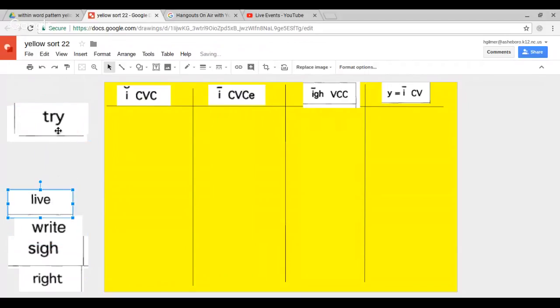This word is try, like I try a new food. And this one, it's got the I sound, but there's no I in the word. It's the Y making the I sound. And here's that category right here. That Y is the same as the long I sound. It's a consonant vowel. So this Y, it's stealing I's identity and taking its sound.